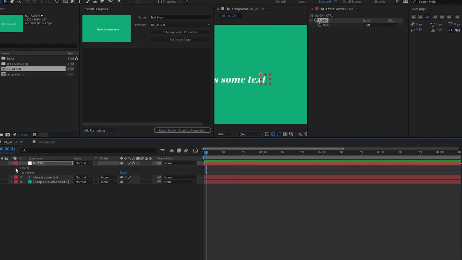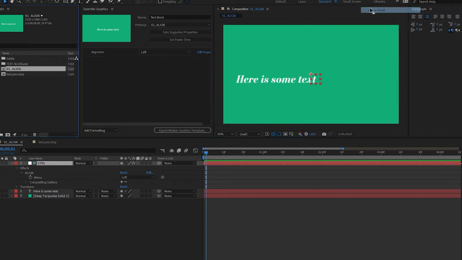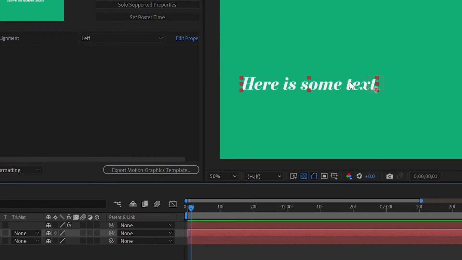So then we're going to take our align menu and drag it up to the Essential Graphics panel. Let's call this alignment. Alignment, yes, spelled it right. I'm going to go ahead and close this panel down. So this is where we get into source rect at time. And source rect at time is giving us the dimensions of this text box. And we can pull out several elements of that text box. So we can pull out the height of the box, the width of the box, the position of the top of the box, and the position of the left side of the text box.